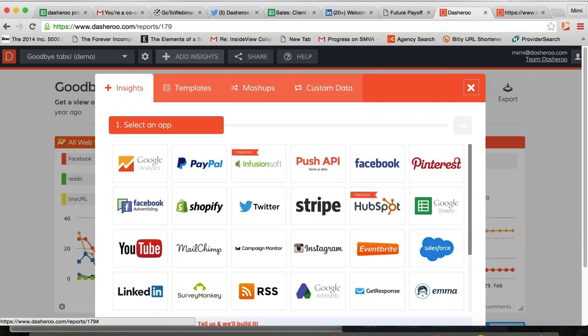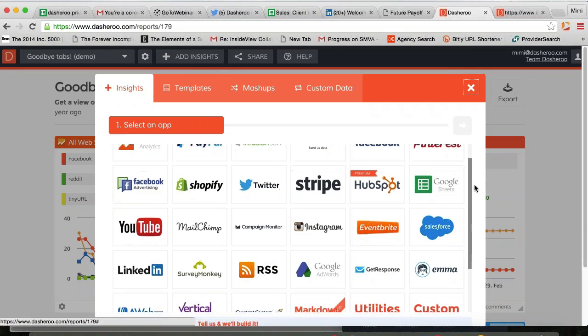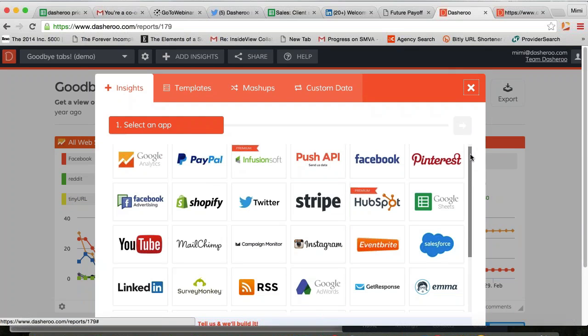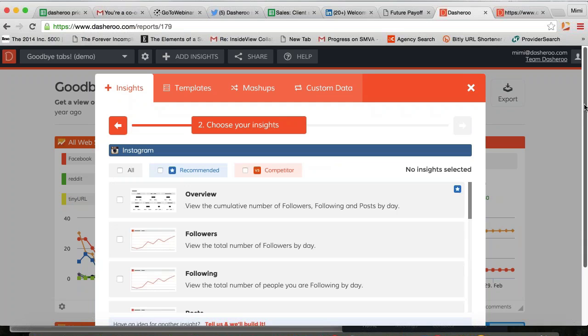So let's click on that. It'll open up a window that shows you all of the different applications that we have currently integrated with. So you would go in, and one of the options on how to populate your dashboard would be selecting insight by insight. So let's start with, let's say, Instagram as an example.